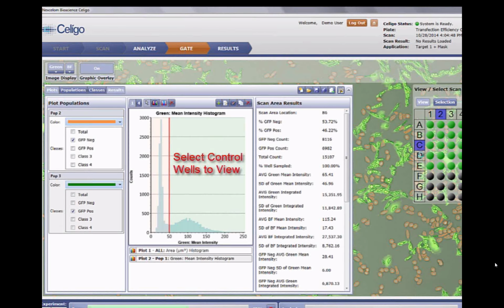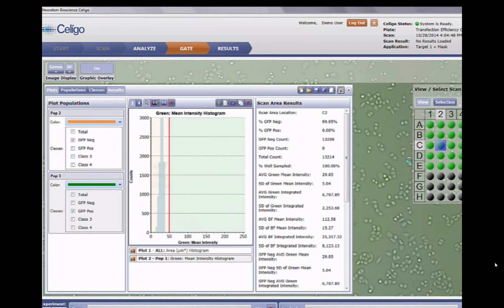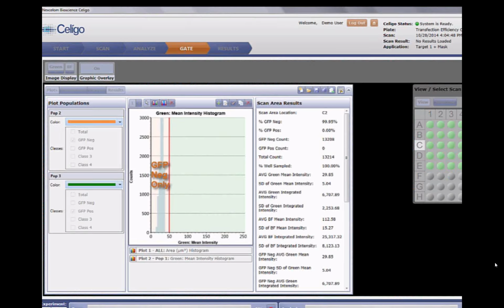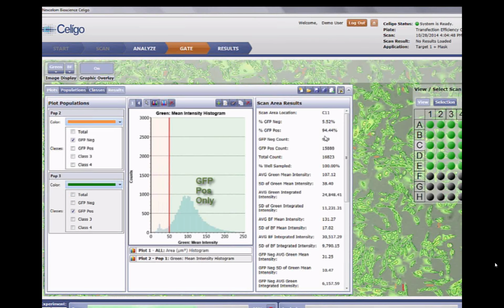So at this point, I like to click on some control wells to make sure that I have my gate set up in the proper location. So it's a good idea to have on your plate control wells that you know are completely negative and other ones that are completely positive. It's just a good technique to get your splitters in the right location. So here's our GFP negative population. And we're just clicking on some wells in the plate map on the right-hand side. The image, the graphic overlay, and the histogram all update. That looks pretty good.